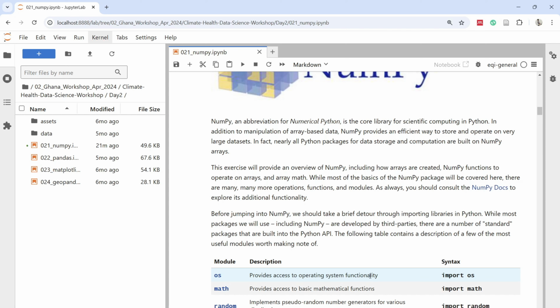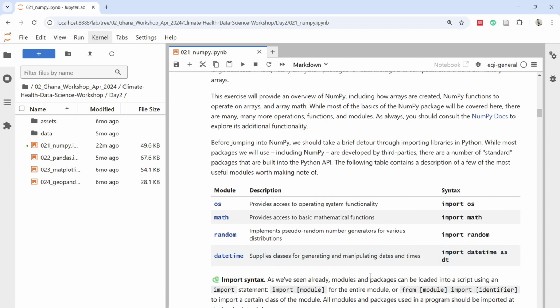So in this session, we're going to cover the basics: how to create arrays, how to use NumPy functions, and how to do some array math. But keep in mind, we're just scratching the surface here. NumPy has tons of operations, functions, and modules. And if you want to dig deeper, the NumPy documentation is your best friend, and I would highly recommend you to check it out.